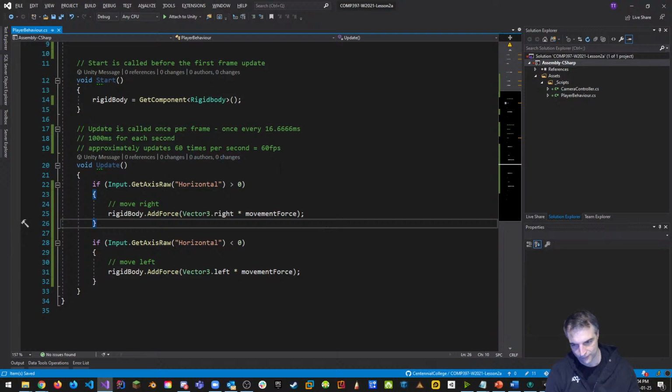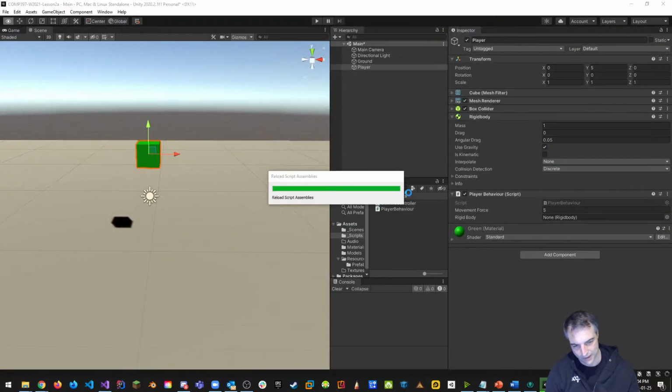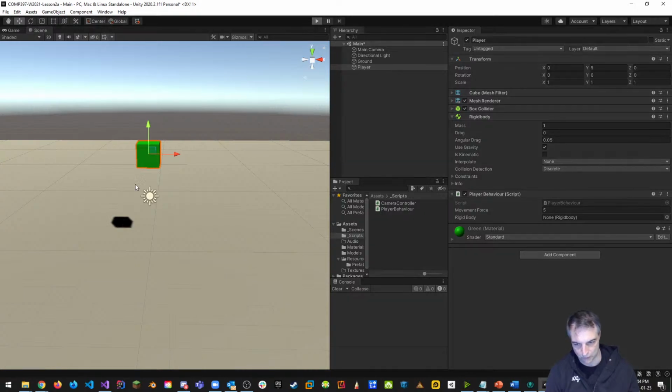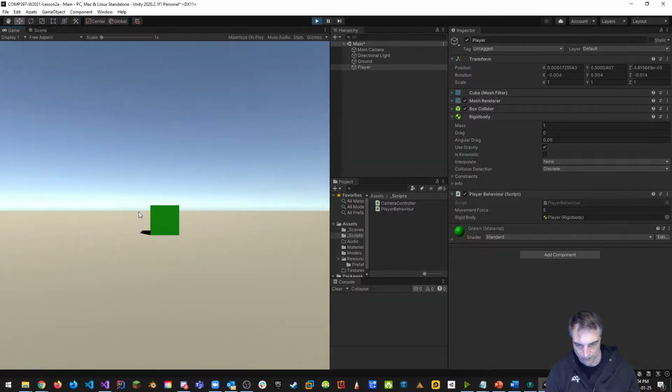So save, go back to Unity, let it compile, and then run. And when I do, it's going to fall. You're going to see it fall down. And then if I press the D key, you can see it skipping to the right. And if you press the A key, you're going to see it go way to the left. So you can see that that movement is pretty fast. And now it's falling forever.